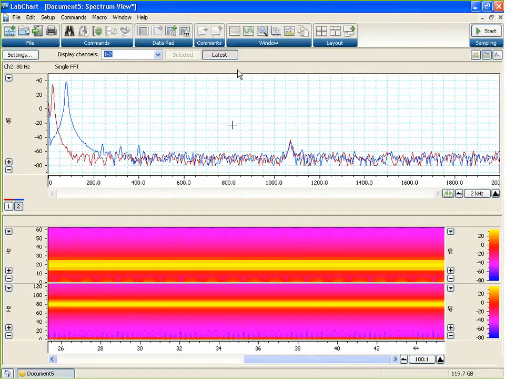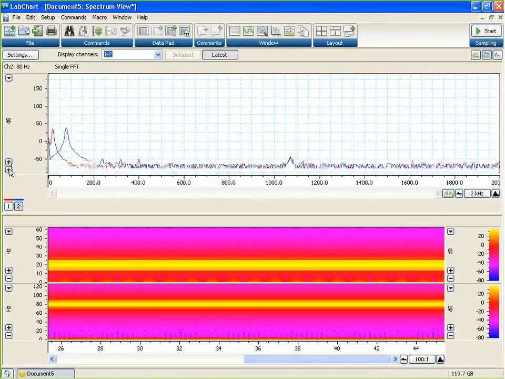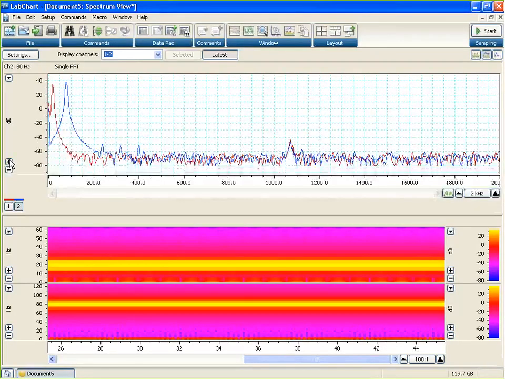All the options that are available in the chart view in LabChart are available to you, such as auto scaling, setting scale, going back to the defaults, and zooming in. All the oldies-but-goodies buttons out there in chart view are all available here. You can also scale your data.